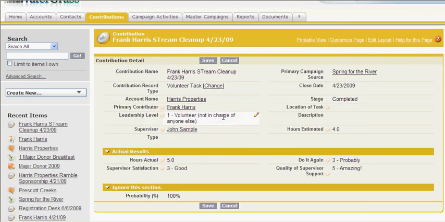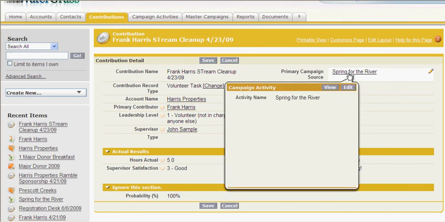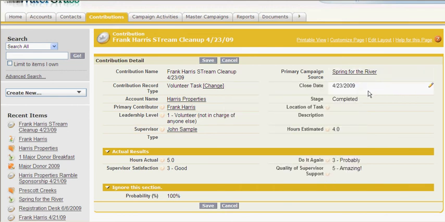His supervisor, what campaign that was a part of, the date that it happened, the stage it's completed, how many hours we estimated it would take, and then after the fact we can go back in and put how many hours it actually took. Actually took 5 hours. And his supervisor was pretty satisfied with him. We asked Frank if he'd do it again and how good he thought the supervisor's support was.